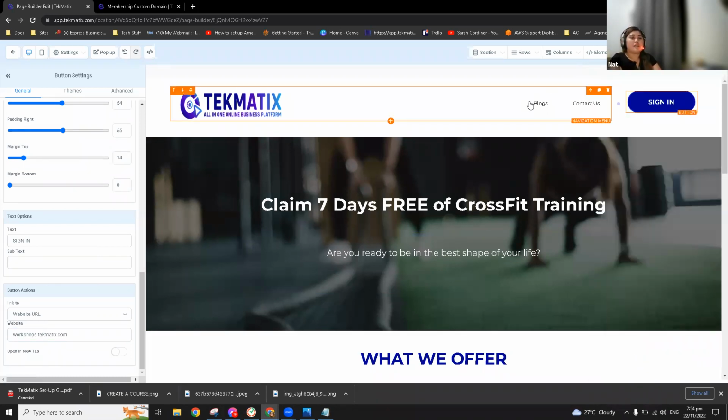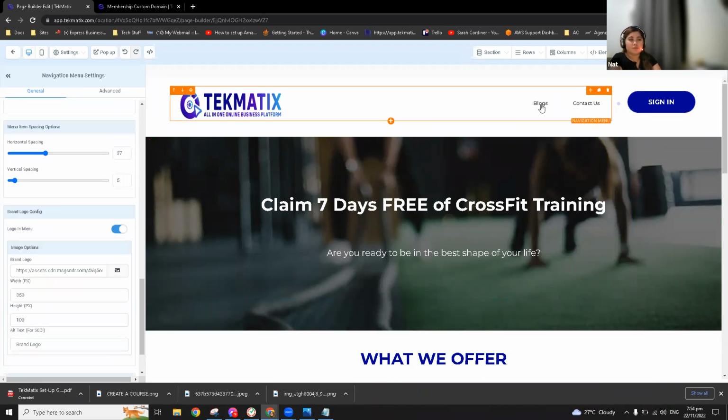You can also do redirects for this navigation menu, putting these links into your website blogs and stuff like that, and also contact us into your contact us page.